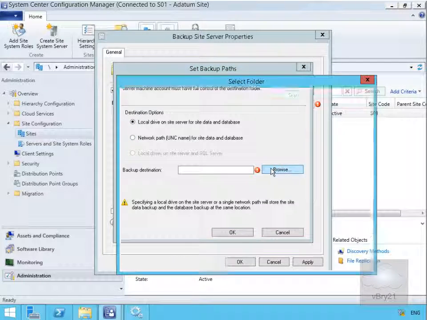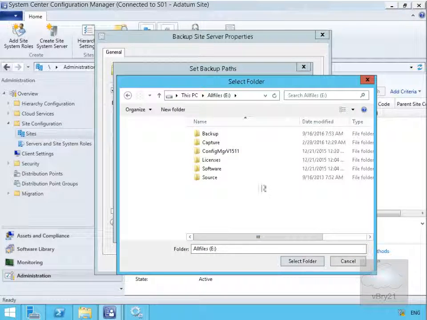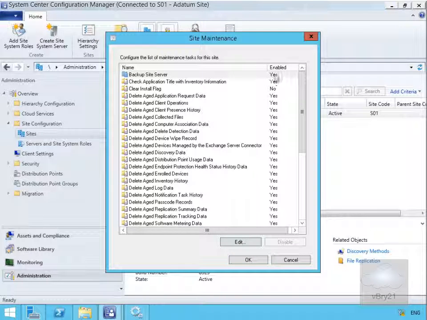So we'll select the browse button. We'll go to my E drive, and on my E drive we'll back up to a folder called backup. We'll then select that folder. Select the OK button, and as you can see we can specify a schedule. So in my case, let's start the backup after, let's make that 12 AM. And then we'll say start latest time, we're happy with 5 AM, we'll leave that as it is. I'm not going to enable any alerts for the backup task failures, but I could if I wanted to, and then we'll select OK. As we can see, it's now enabled.